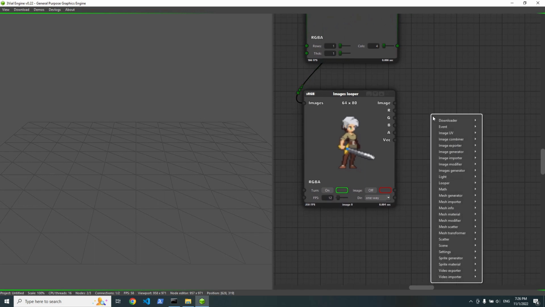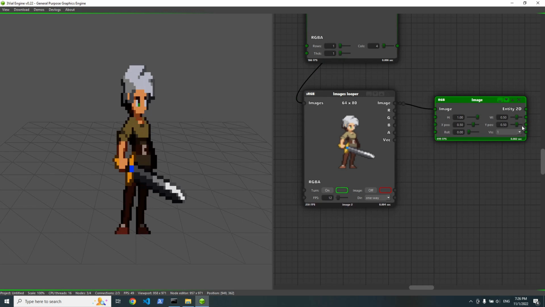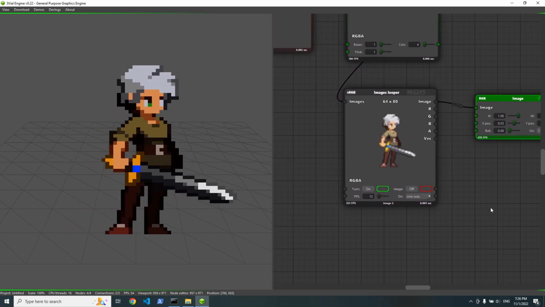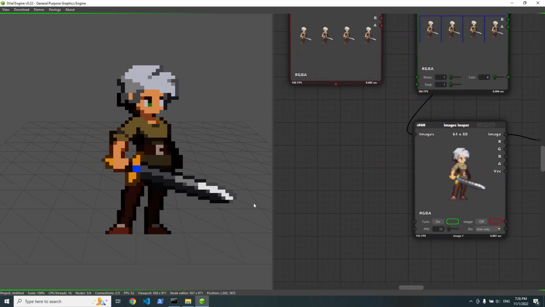If we now create a sprite in a 3D scene and create an image, we can connect this image with the sprite. We can obviously change its height, width, position, or anything. So now we can add additional animations.